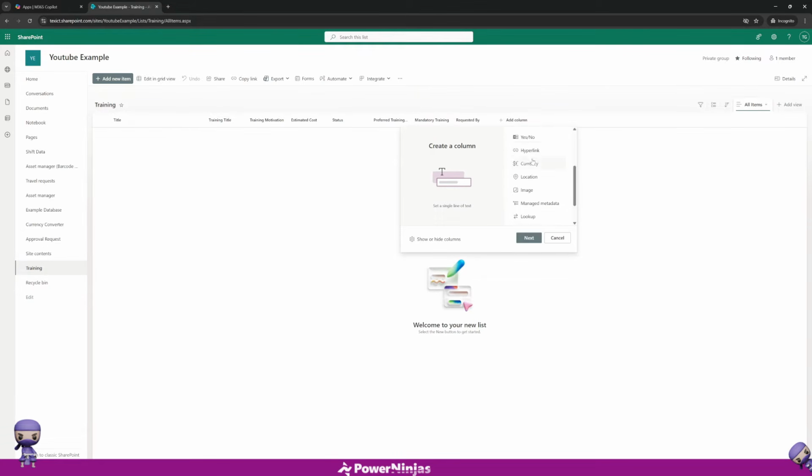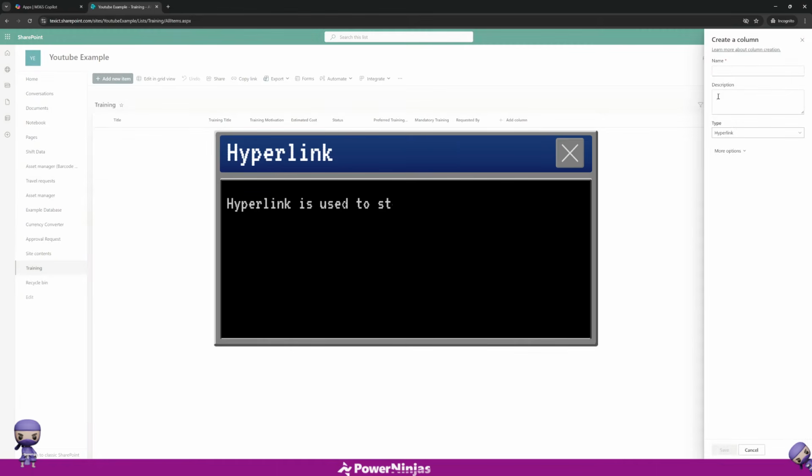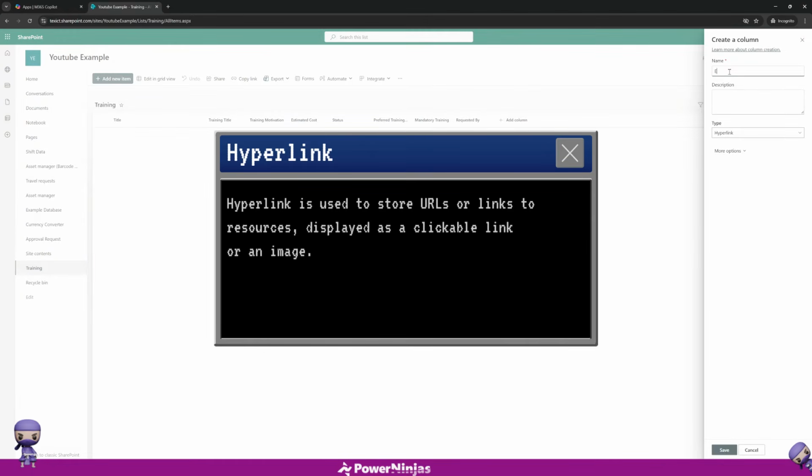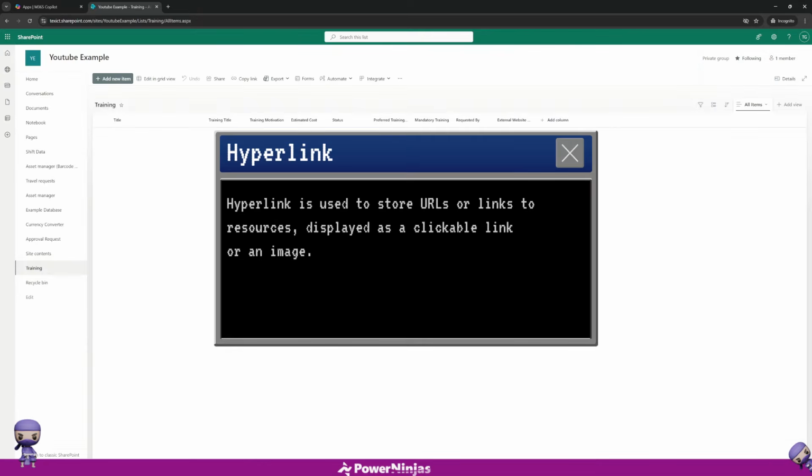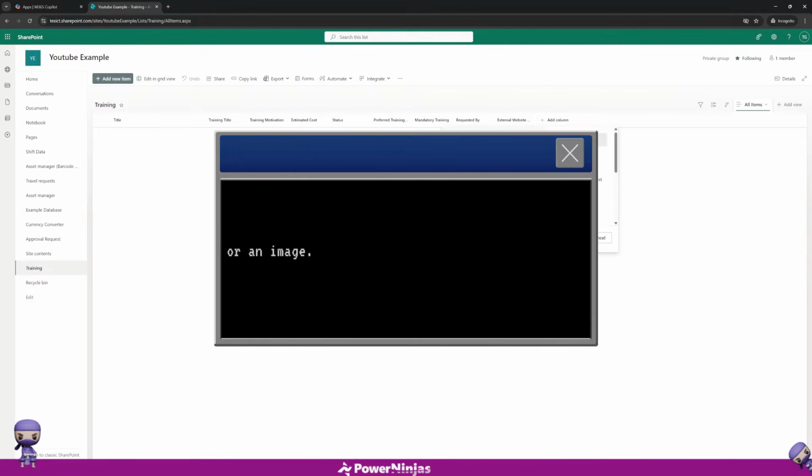Then there's hyperlink or picture. In our list, we add a column called Training Provider Link. This contains a link to the external website where the training is offered. You can display it as a clickable link, which is perfect for quickly reviewing training details.